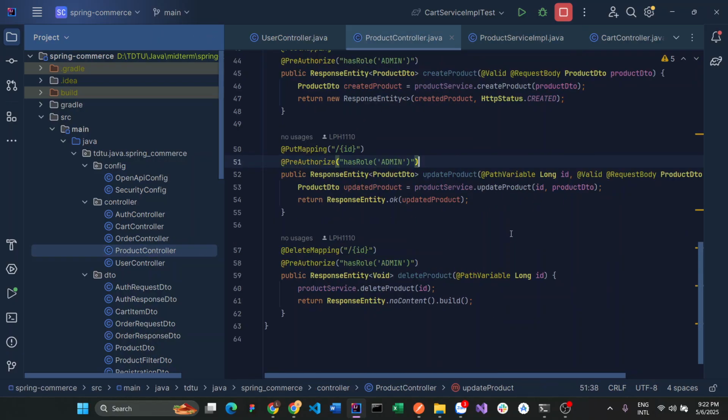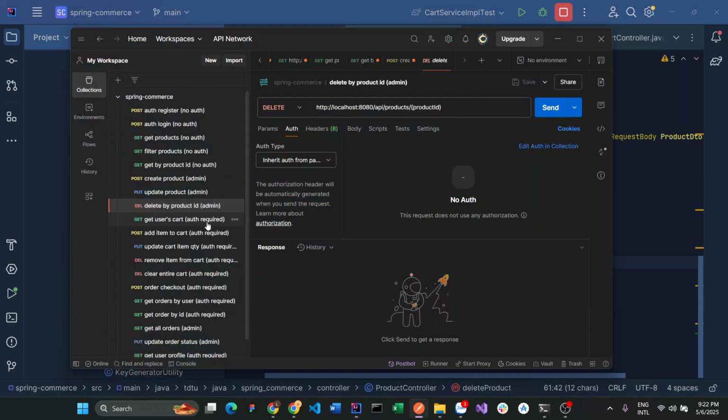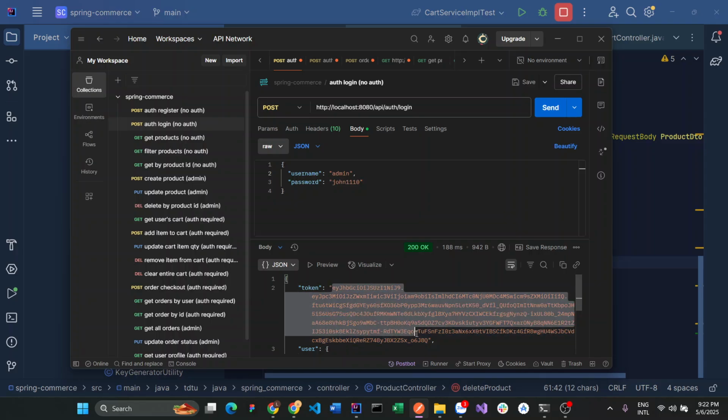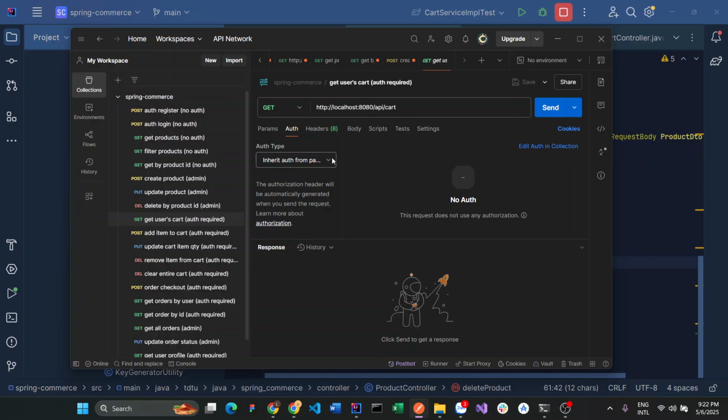And let's go back to the product controller here. So we are deleting products. It's going to return a response entity of void, which means that we don't have any content in that response. Right. Next one, get user cart. Authentication required, which means that we need to have a JWT token here in order to get the user cart. So just change to the bearer token and I will paste it here. Send it.